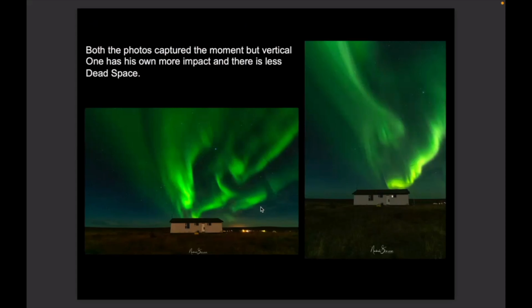Might be some people prefer the horizontal one. They said, wow, it's so beautiful, it's so wide and all. But this one is more preferable for me because there is less dead space. All the spaces we are watching here, these are dead spaces, these are negative spaces. There is nothing happening here, there's nothing happening here as well, but it's less than the horizontal one. So sometimes you have to be very careful while you are shooting horizontal or vertical.